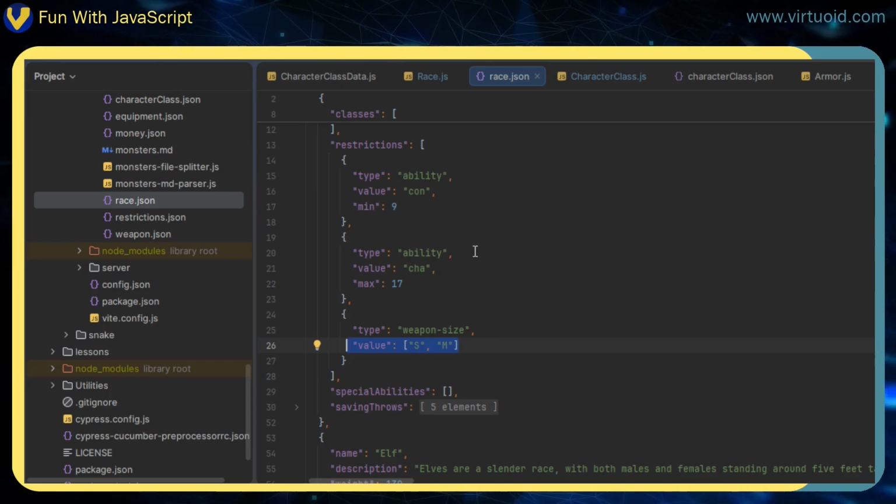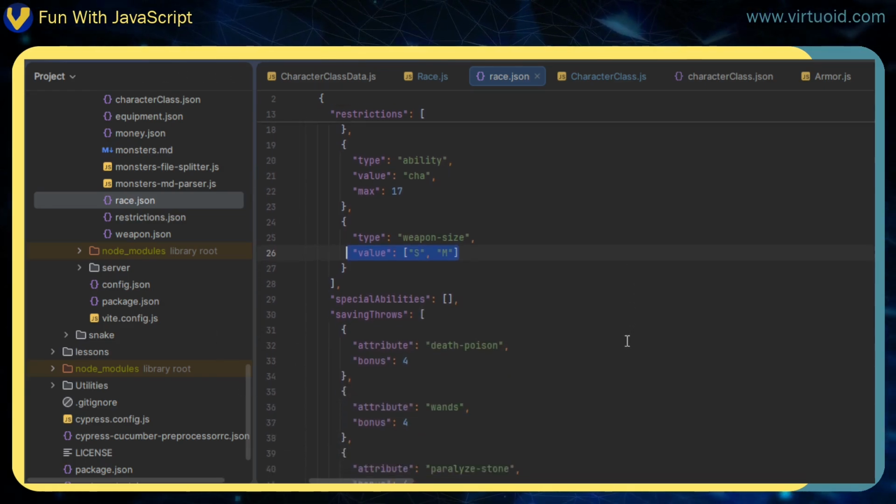How are these restrictions used? Well, that's used when you generate the player character, which will be the next video. That's not this one here. Special abilities is the one thing that I still don't know 100% how to do, because I think that's mostly going to be just with gameplay and not character generation. And then, of course, saving throws is any kind of saving throw bonuses he has.